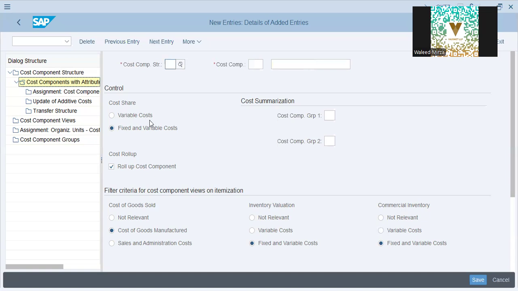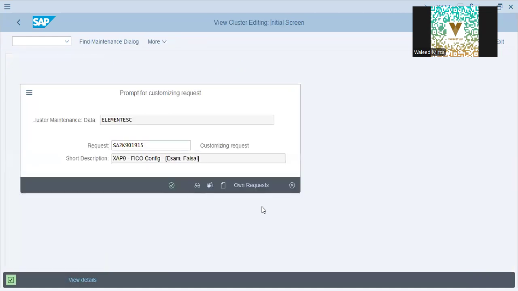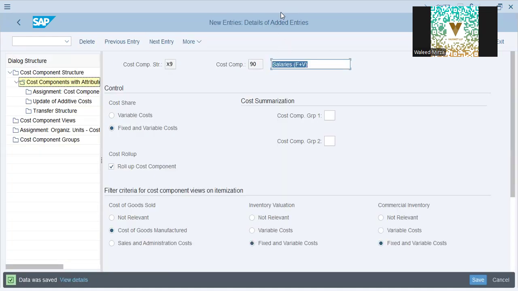X9, 50. Rent, fixed plus variable. Why variable? Because you might be using warehouses for pay as you occupy the space. Okay. X9, 90. Salaries, fixed plus variable. Okay. Save. Save. Let's stop over here now. Okay.